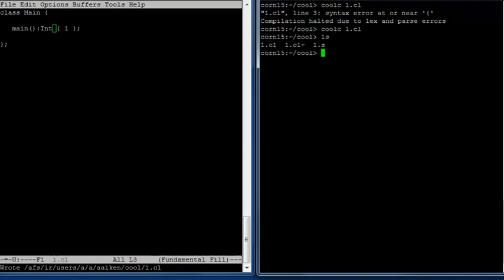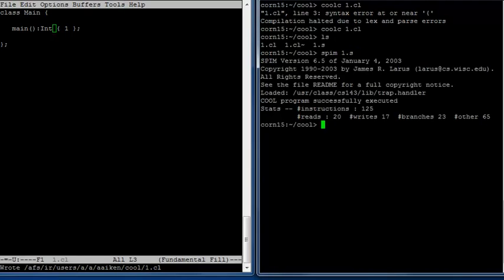And now if we look in our directory, we see that there is a new file called 1.s. That's the assembly code for the program 1. And now we could try to run this code. The MIPS simulator is called SPIM, and it just takes an assembly file to simulate. And so we just give it 1.s, hit enter, and it'll run. A whole bunch of stuff is printed out. But as you can see, it says partway down that the Cool program successfully executed, so that's good.